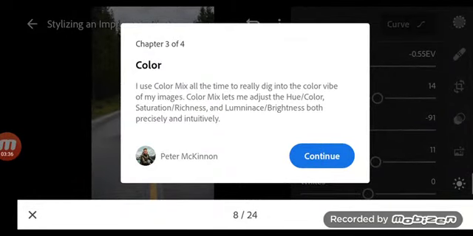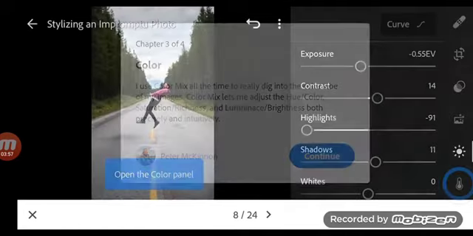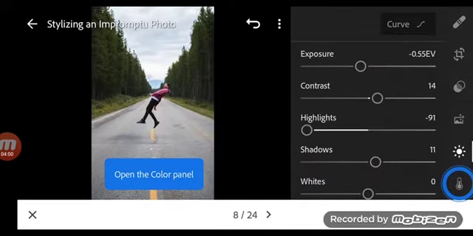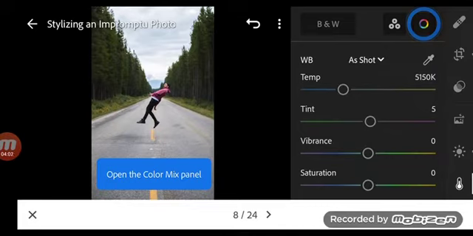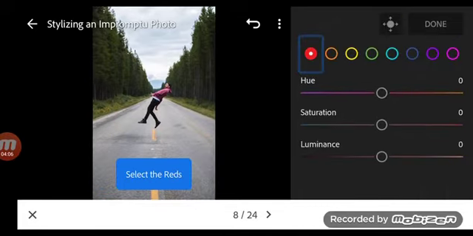I use color mix all the time to really dig into the color vibe of my images. Color mix lets me adjust the hue, color, saturation, and luminance, brightness, both precisely and intuitively. Okay, continue. Open the color panel. Okay, open the color mix panel.